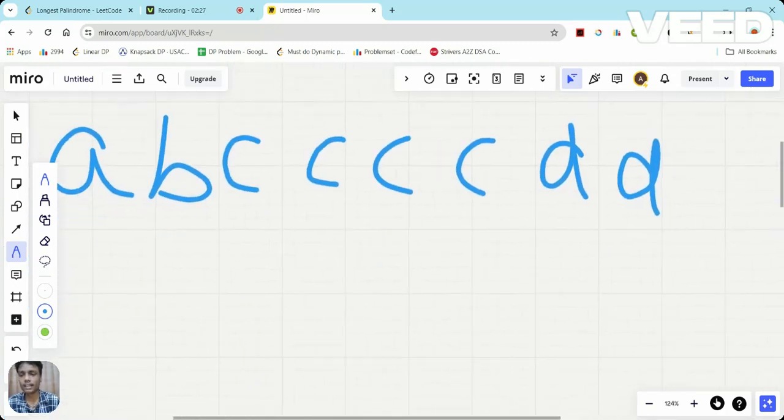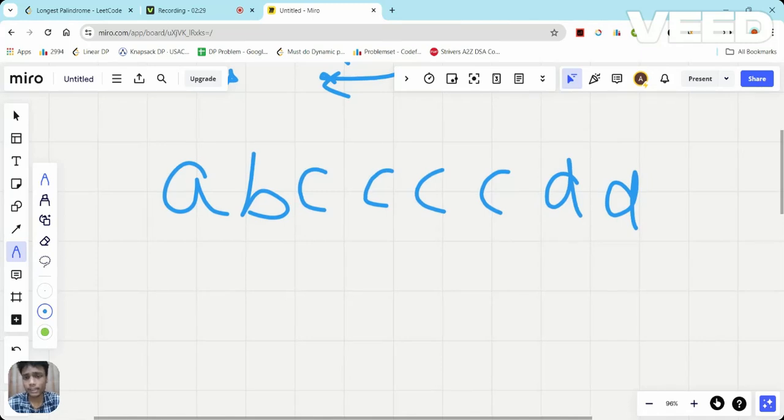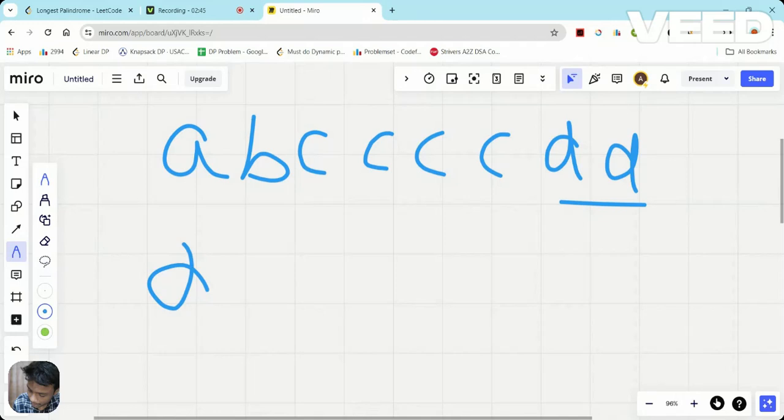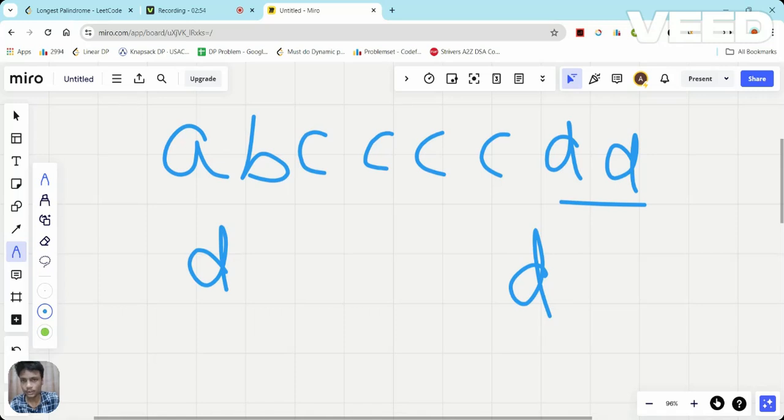Suppose we are given this example. How can I build a palindrome from this example? First of all, we have A, B, 4 times C and 2 times D. We are given this string. Let me take D first. The frequency of D is 2. I'll have it at the starting of my palindrome, and one character I can take at the end. Is it a palindrome now? Yes, it is. Because if I read from left and read from right, it's the same.